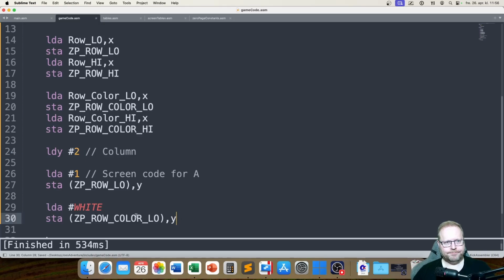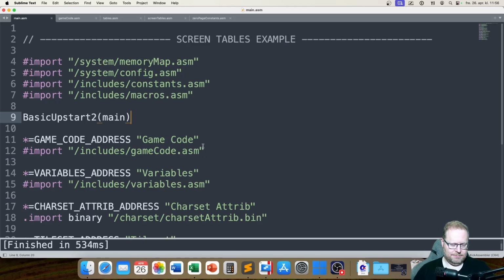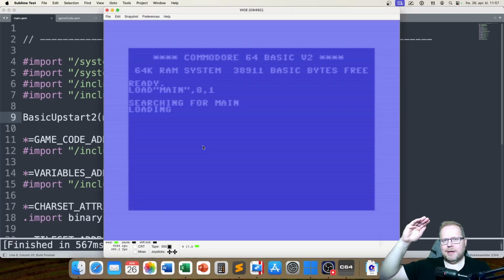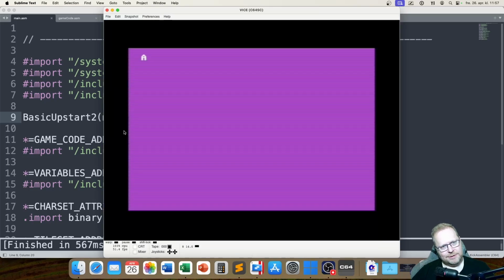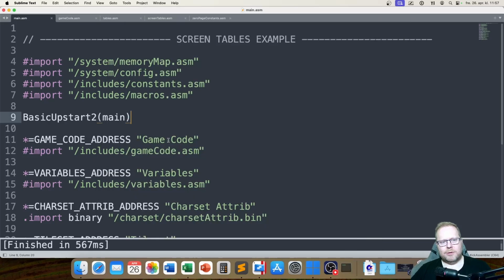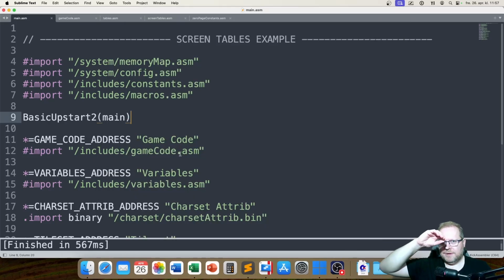So now I should have a white A, one row down, two columns to the right. So here somewhere I should have a white A, and sure enough, there it is. Alright, well, this isn't too impressive. We have already placed characters up there.